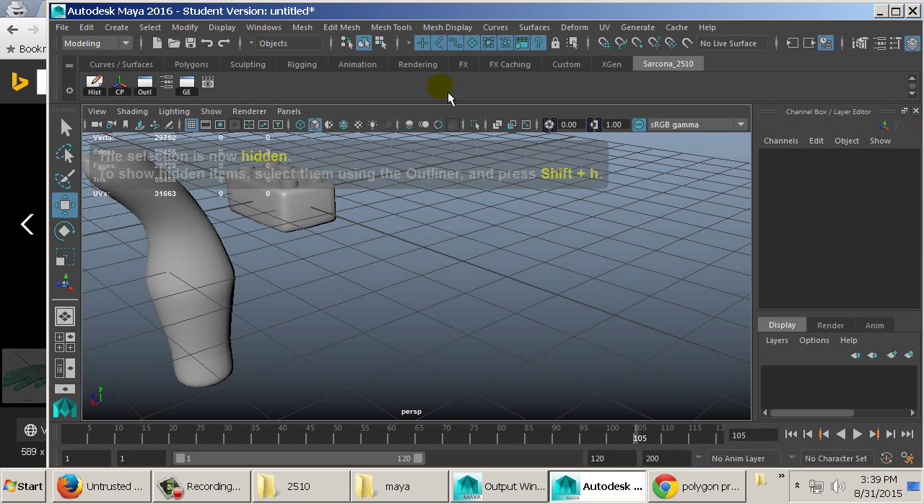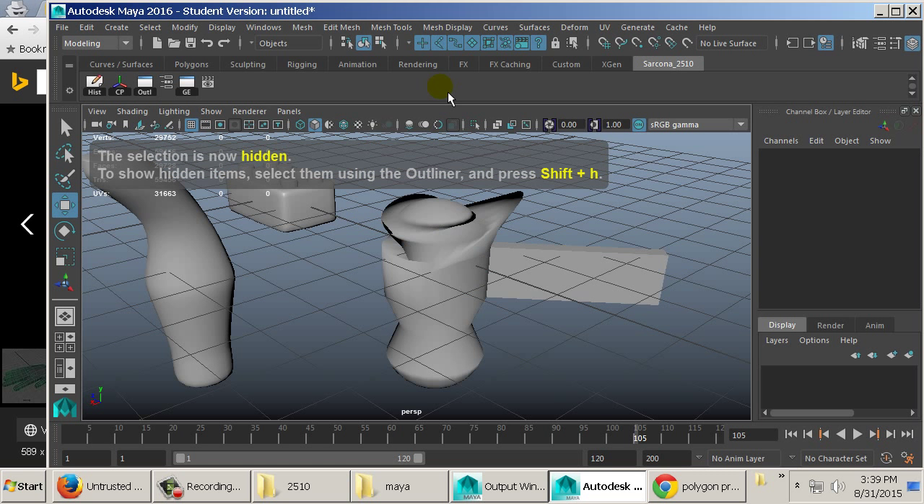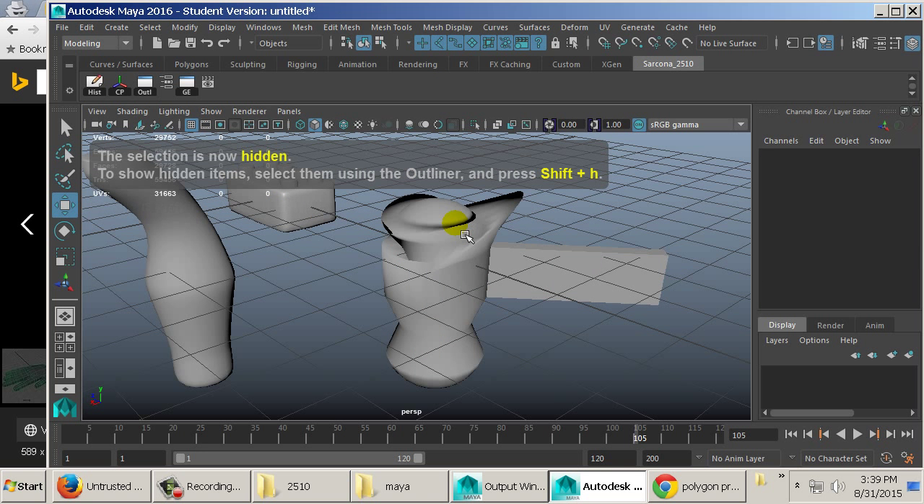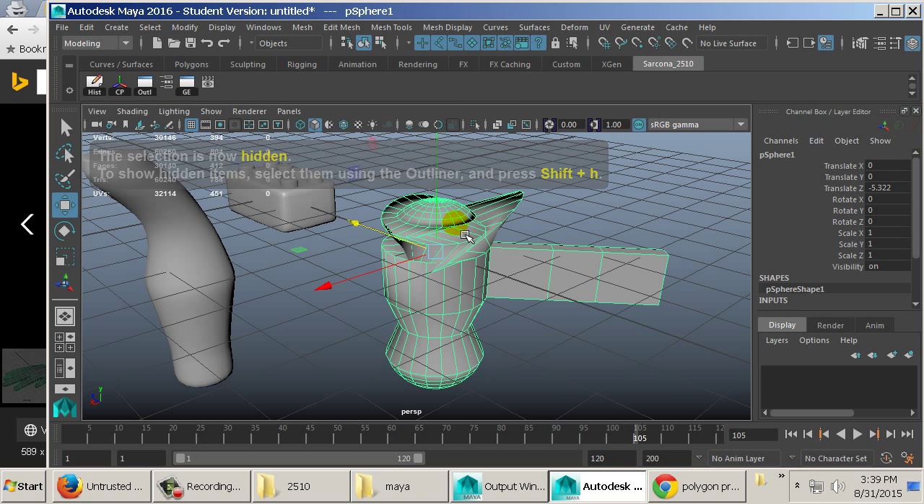Okay, hiding and showing. Control H, Control Shift H. Select the object, Control H, Control Shift H. So typically that's what you would do. Not really a big thing to hide something at this level, but that's what we would do.